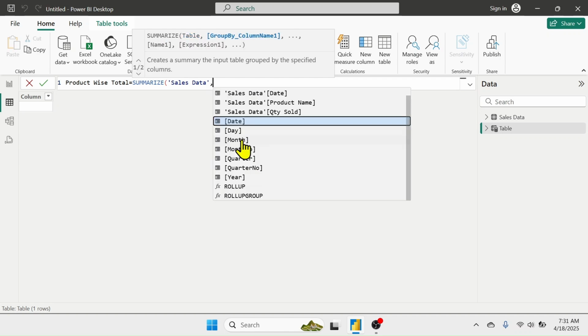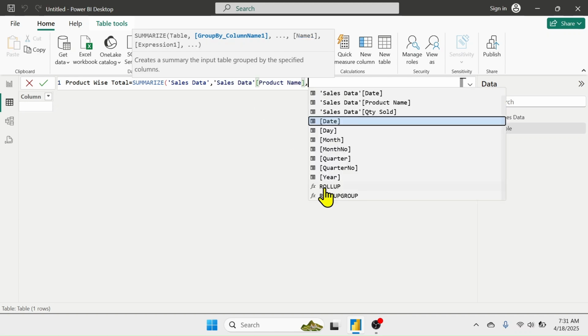Then put a comma. In the group by column name 1, you have to select the column of the table based on which you want to summarize. That is the product name column of the sales data table. So click on this, put a comma. In this group by column name 2, you have to select the second column if you have multiple columns to summarize. But in this case, we have only one column for summarizing, so you can skip this.